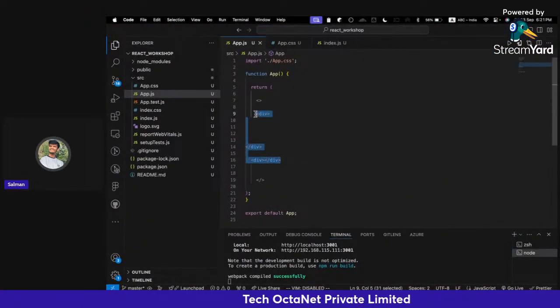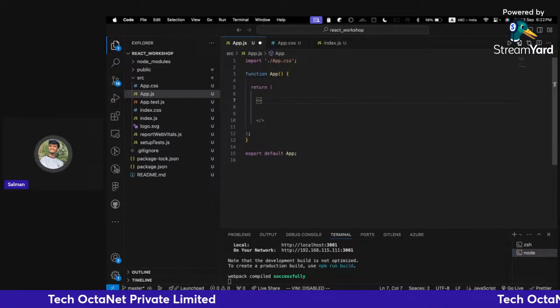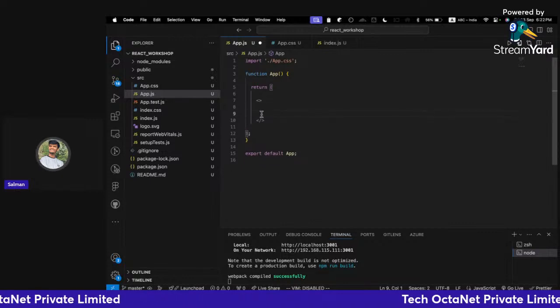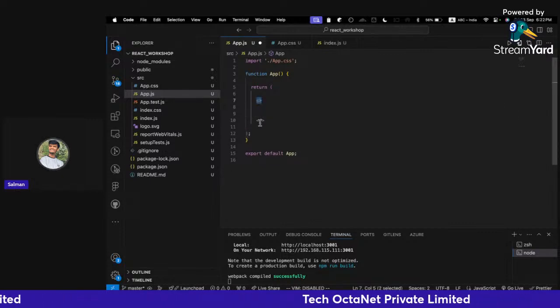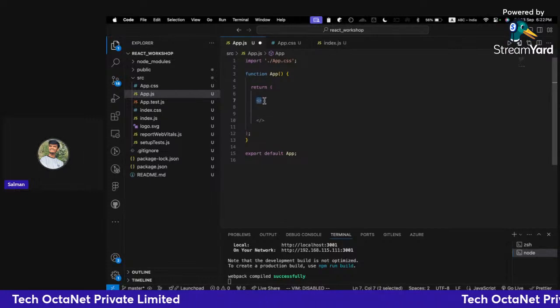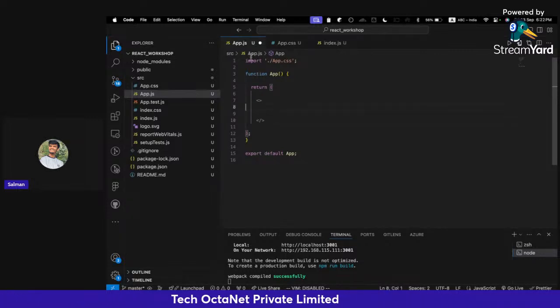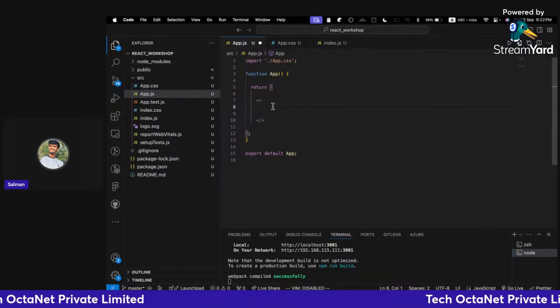For this, you must understand that for writing JSX, you must write the JSX inside of the JSX fragment or any one parent element such as a div. So this is a JSX fragment, where we write the angle brackets and close the angle brackets as a tag. So yeah, this is how we write the JSX fragment.